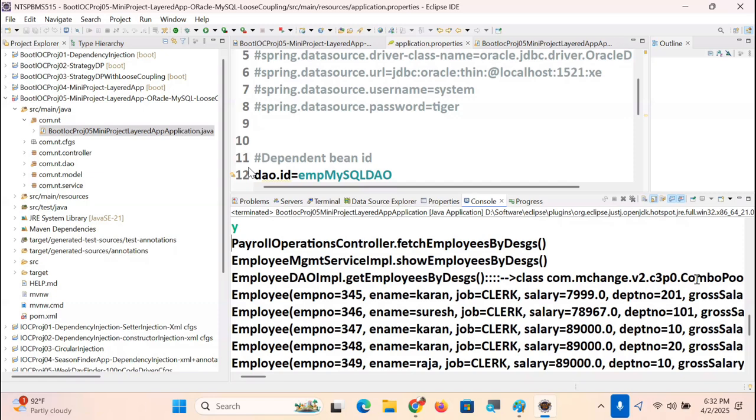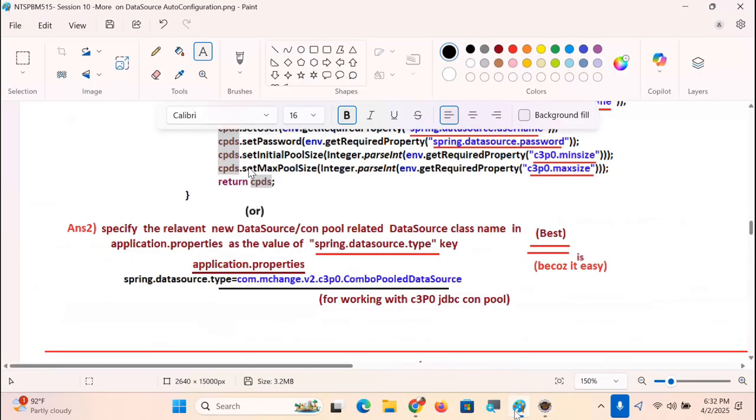HikariCP comes into the picture. Though I am teaching these many things, what is the industry standard? Do I need to do anything for that? It's the default when you add the starter, either the JDBC starter or the JPA starter. Why is HikariCP the best? Because its performance is good. It creates connection objects fast, and it destroys the connection objects fast, right?